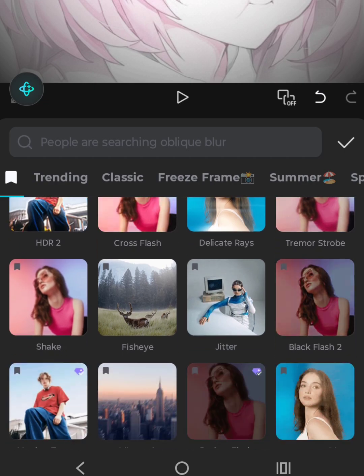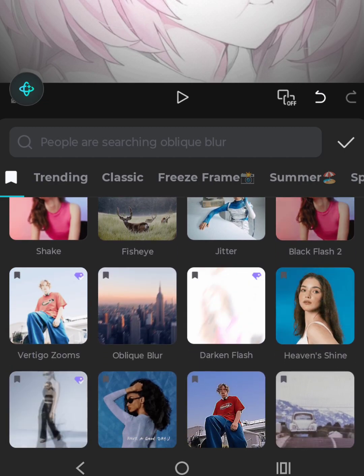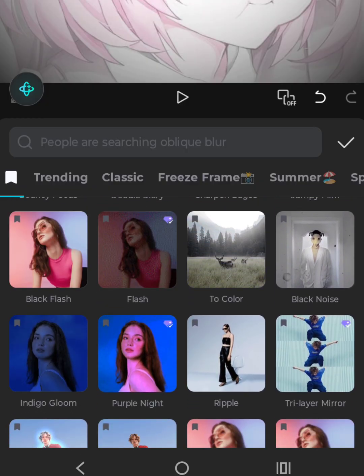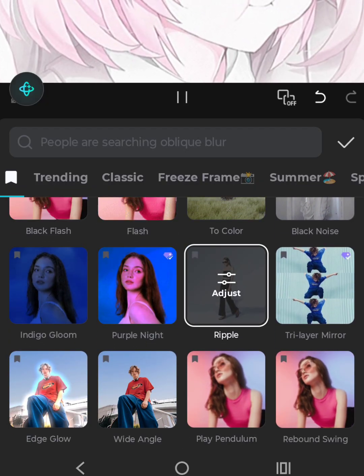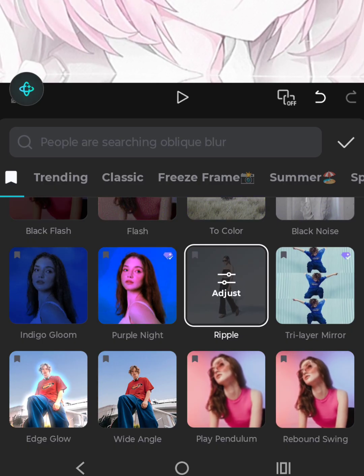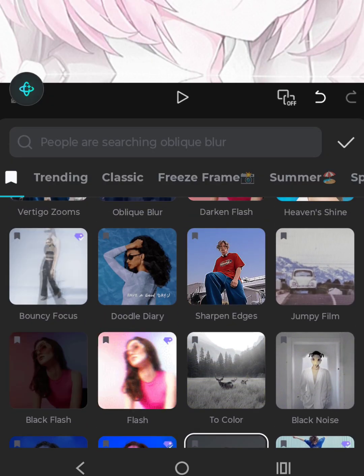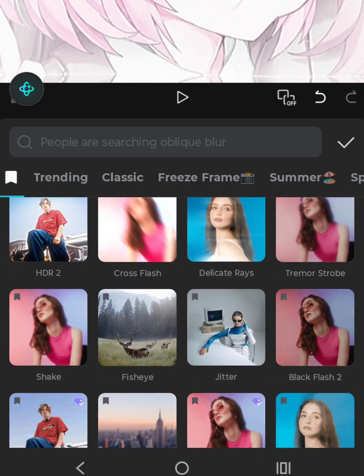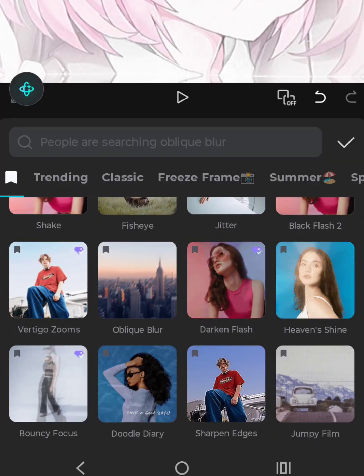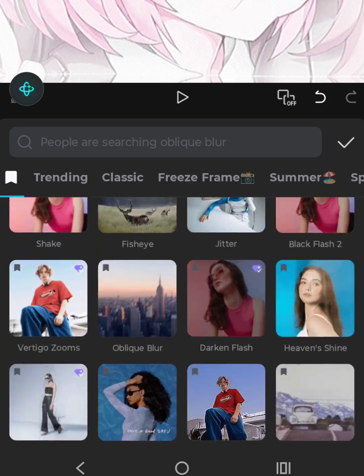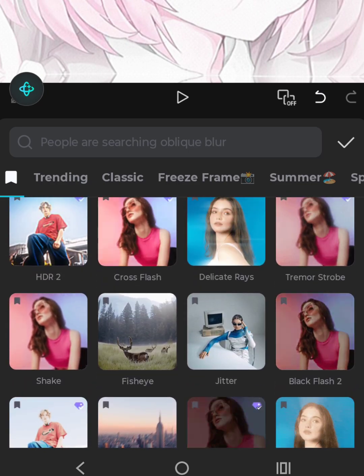And then I also suggest Ripple. Ripple is also a really good effect to use for pretty much any type of edit, normally, depending on how it is with it. And for edits kind of like this, I'm going to show you an edit that you would use these kind of effects with.